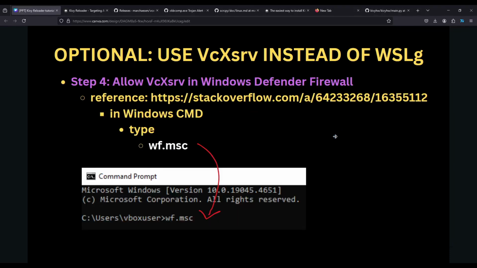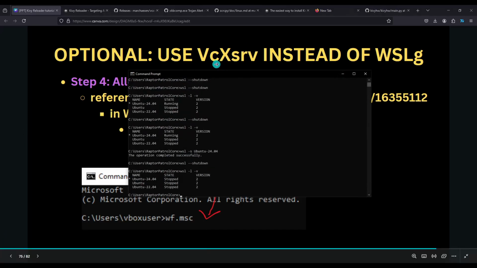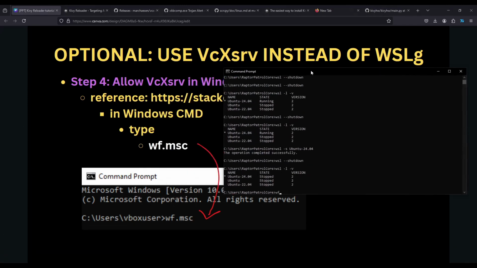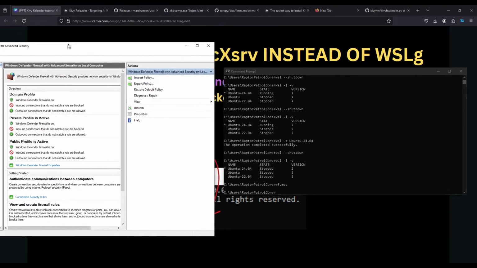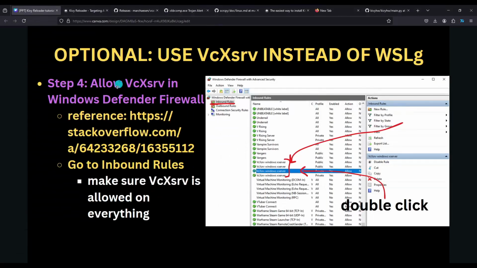Next, we're going to allow VcXsrv in your Windows Defender firewall. So this is another Stack Overflow answer. In Windows command prompt, type wf.msc. In my old command prompt, I can simply type wf.msc. Here it's going to open Windows Defender Firewall. What we want is to allow VcXsrv in Windows Defender Firewall.